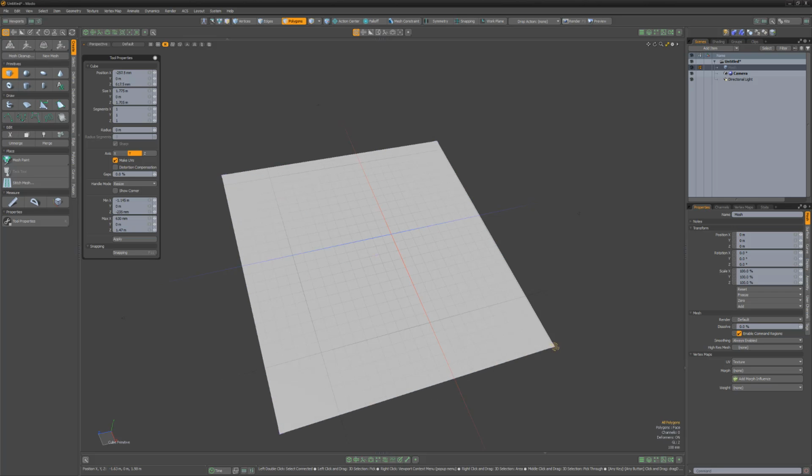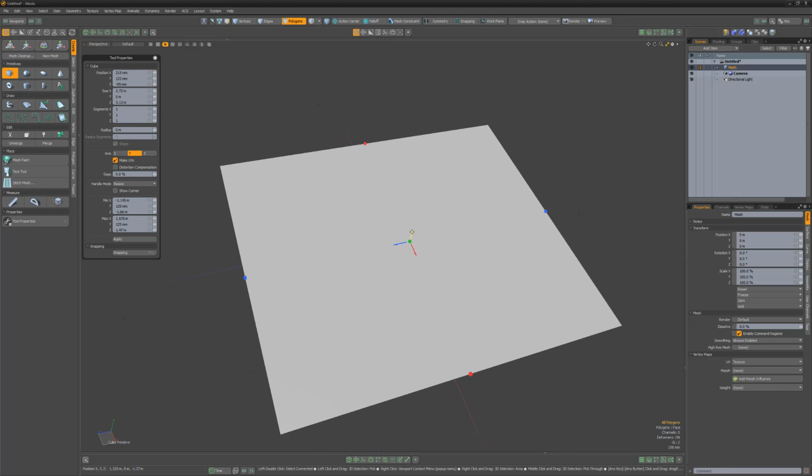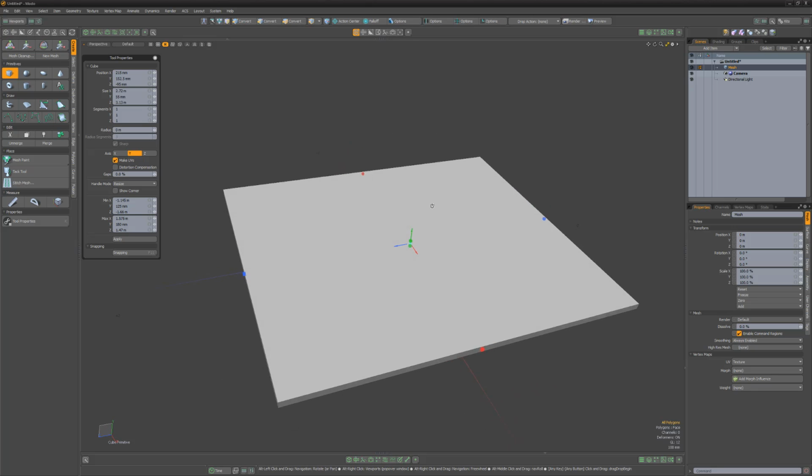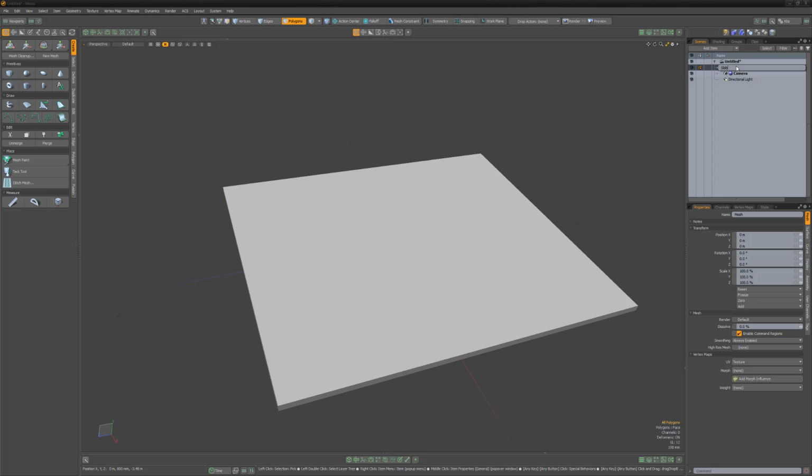Start by creating a concrete slab positioned just above the origin using the Cube tool. Rename the mesh item Slab.